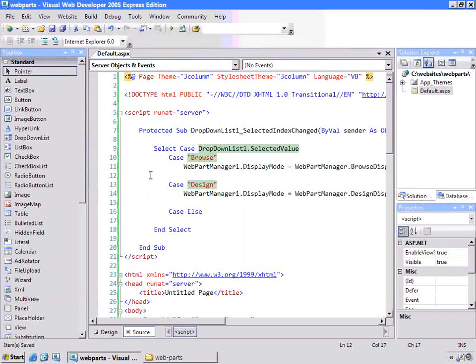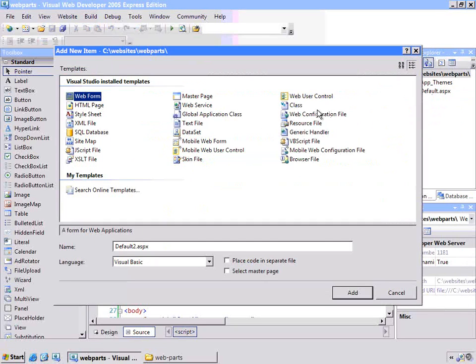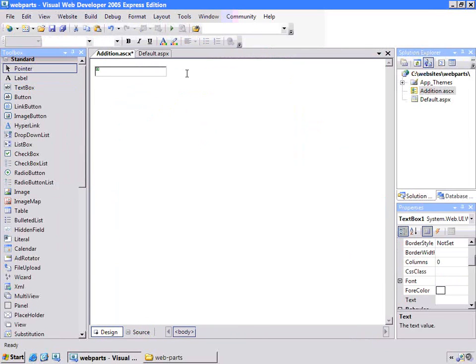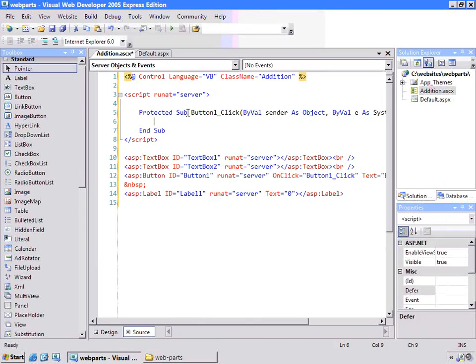So now I'd like to add my own web part, or my own custom user control, and that's really simple. I will go and add a new web user control, and this will just add a couple of numbers together. So I'll call it addition, and we just need a couple of text boxes and a button and a label to display the results in, and I'll set the default value equal to 0.